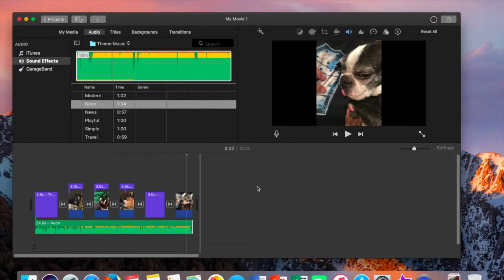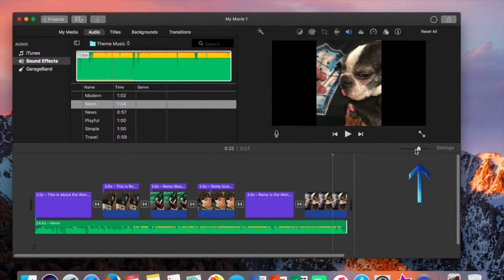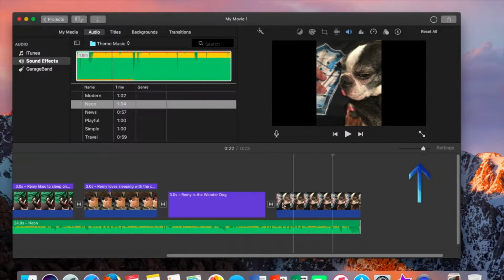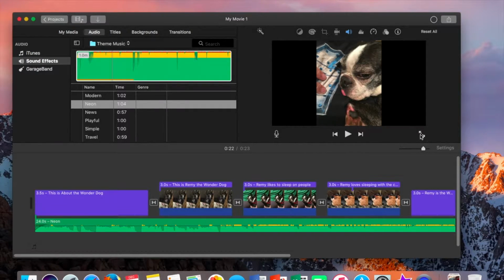This is how you adjust how zoomed in you are in your timeline. This does not affect the amount of time that your video will play. It will just make editing a little easier.